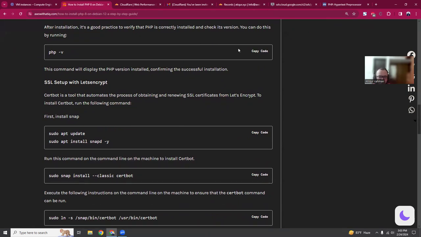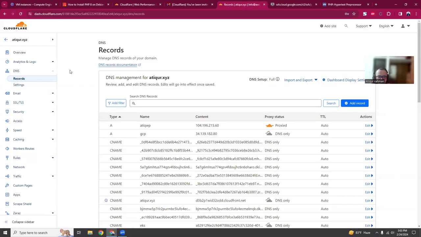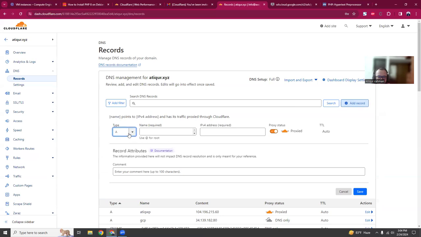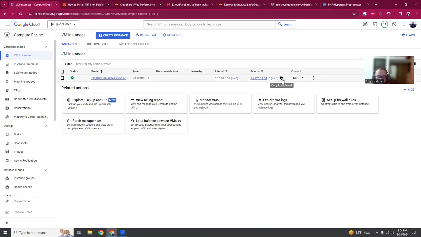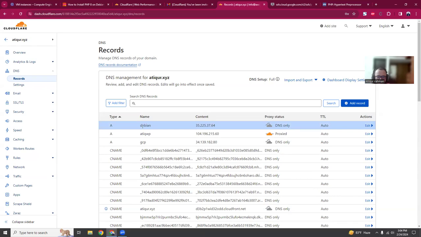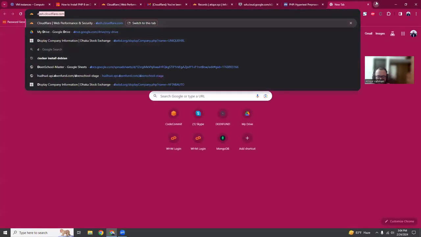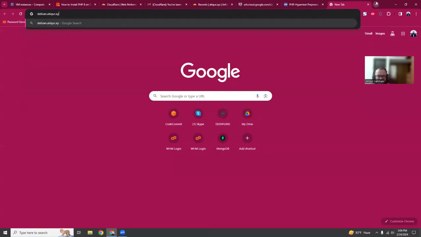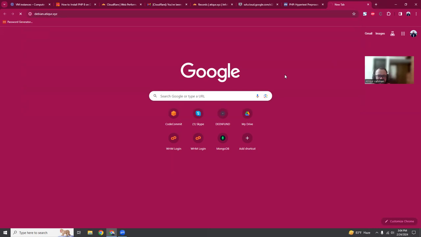At first we need to point a domain. So what we're going to do is, I am in my Cloudflare where I'm managing my domain. Here I'm going to create a new A record, and the name will be Debian. And then we need to copy the IP address. So if you copy the IP address of your instance and paste it here, disable the proxy, save it. Okay. So we created a subdomain, debian.atiguru.xyz. Let's see if it's showing something.